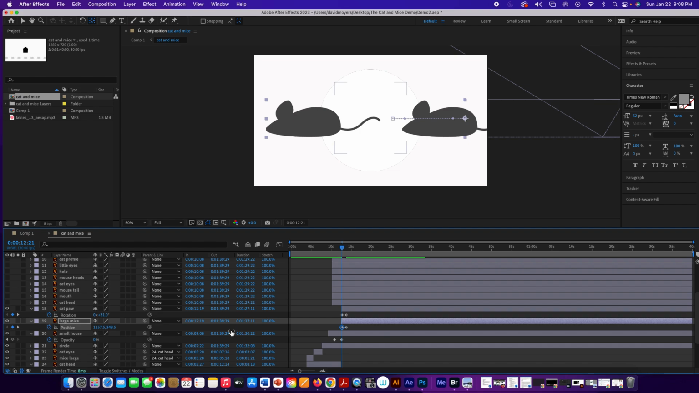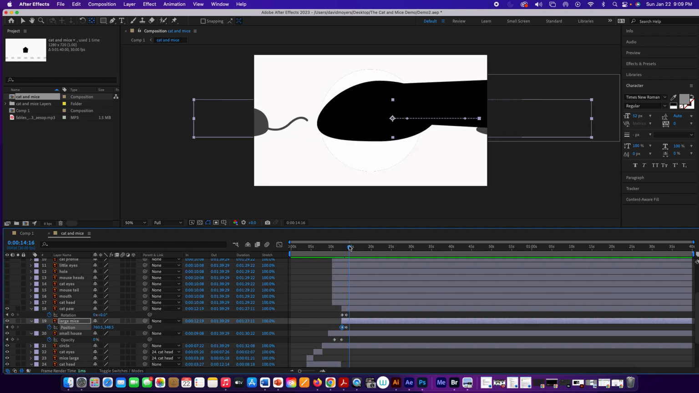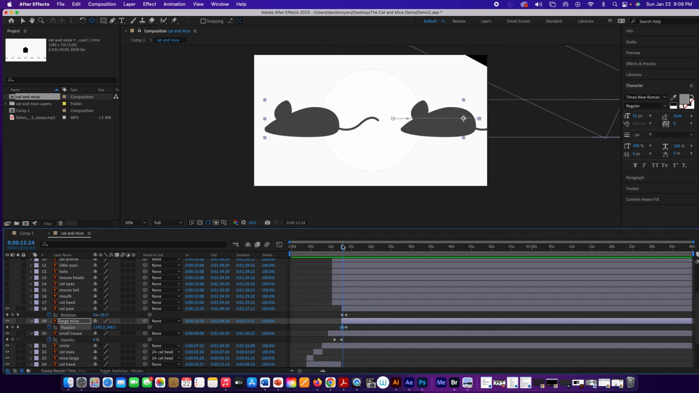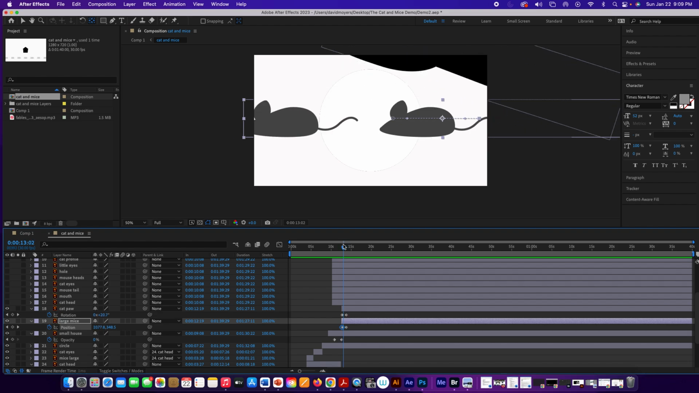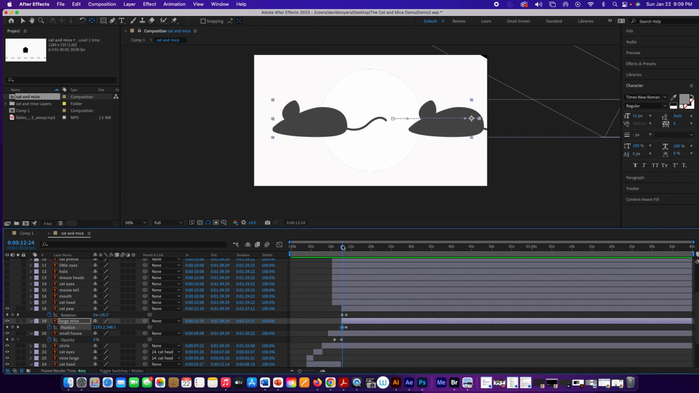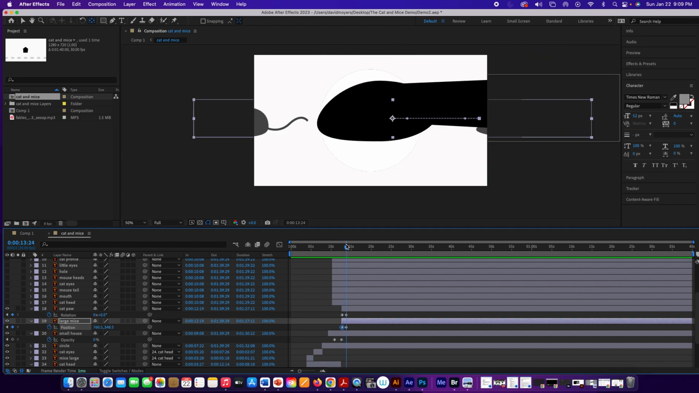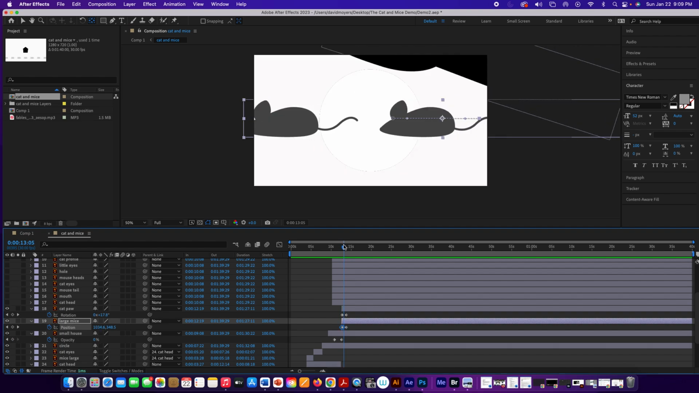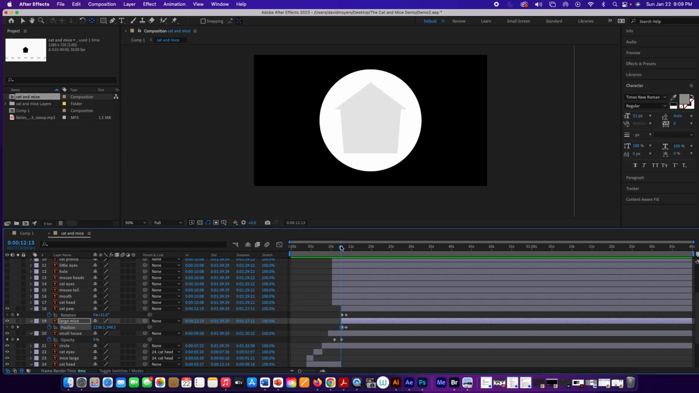I can also move this with my selection tool. I'm going to do it like this. So what's happening is, see, a lot is happening with this, just fractions of a second. I like that. That looks good. I'm going to go back down to here.